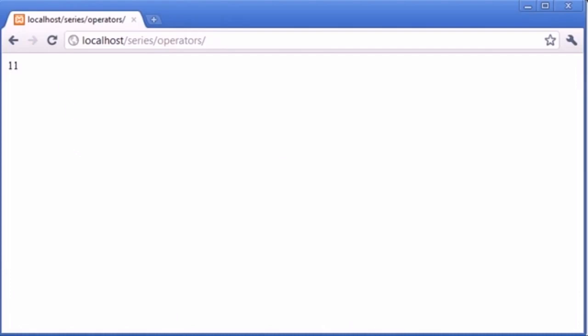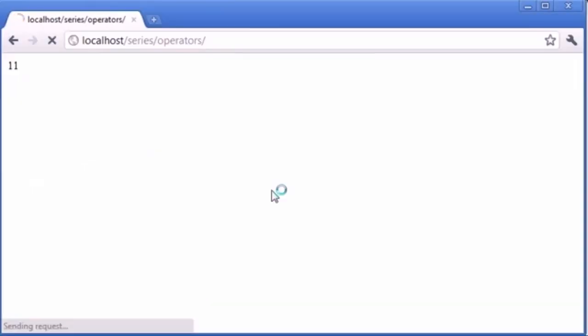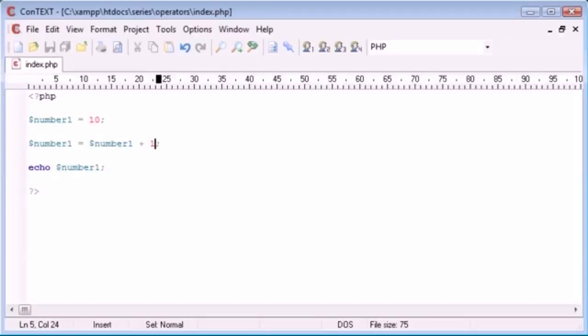So if we refresh, we've got 11. Now why do we need to create this command or this variable increment on its own? The reason for that is this is a shorthand notation of number 1 equals number 1 plus 1. So if we refresh, we've got exactly the same result. However, number 1 plus plus is just a quicker way of doing that.